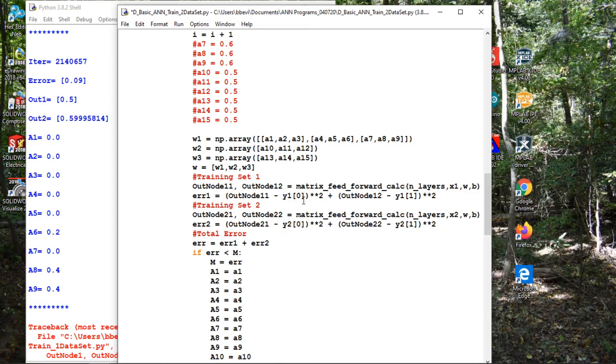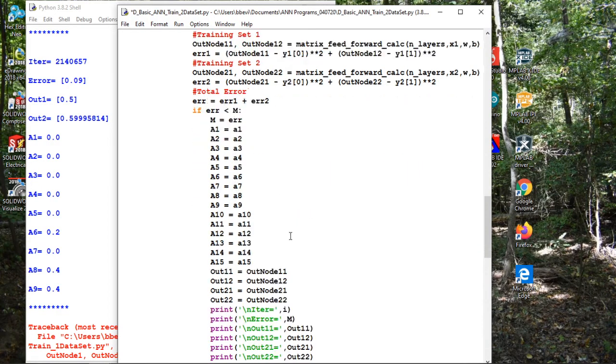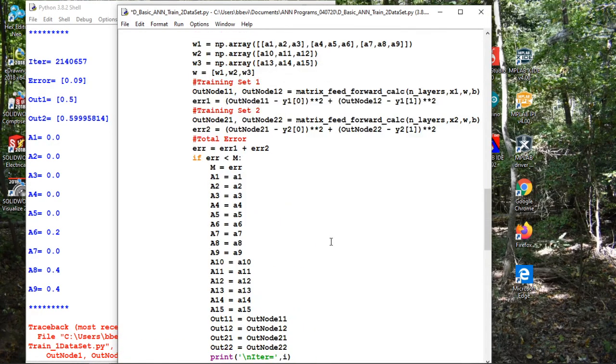Okay, so we go through and do this, and then we get an error. So y1 of 0, y1 of 0, the error, and then here y2 of 0. So this is just like we did before, except now we've got some other errors we're looking at. Okay, and then if the error is less, then we go in and save the results. And so here I'm printing out the whole thing for this one. So let's go ahead and run.